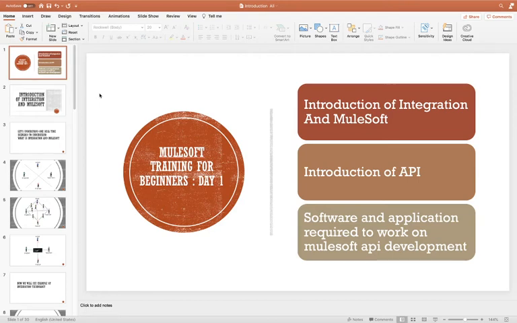Okay, so everyone familiar with today's agenda, what we are going to cover. So in this 5-day MuleSoft training, we will start with introduction. Since before going to development, there are lots of things you should have a good understanding of. Otherwise, it will be difficult to understand direct development. So before development, we will cover all the basic things we need for MuleSoft development.